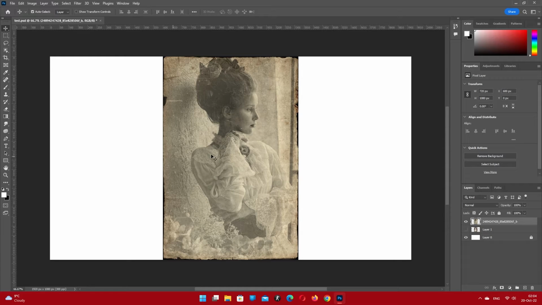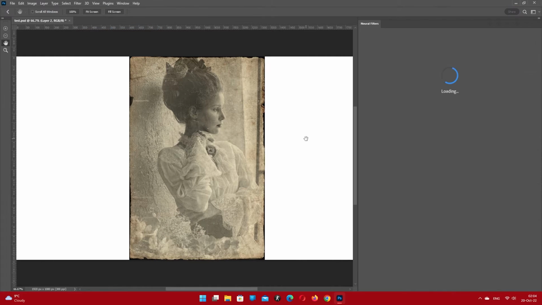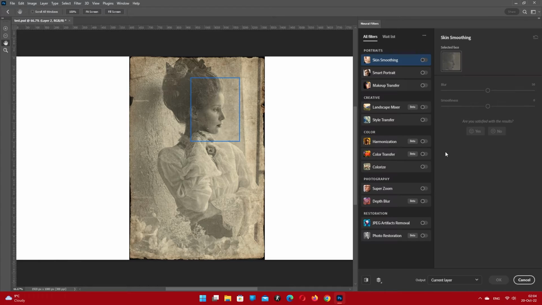Welcome to Photoshop Art. In the new version of Photoshop, a new filter is available, and it is called Photo Restoration. To use it, go to Filter, Neural Filters.